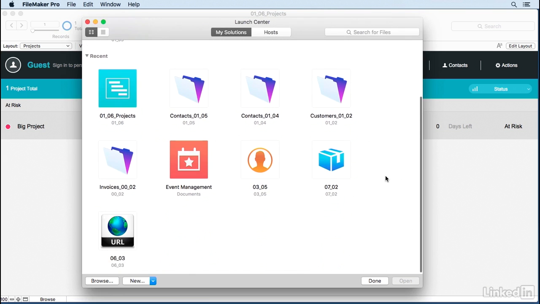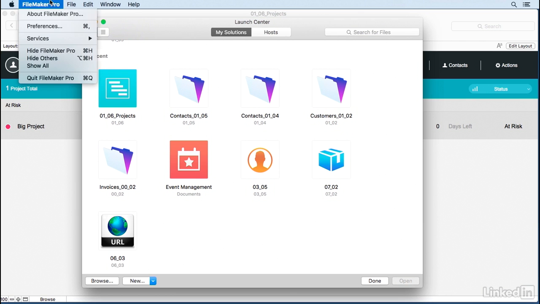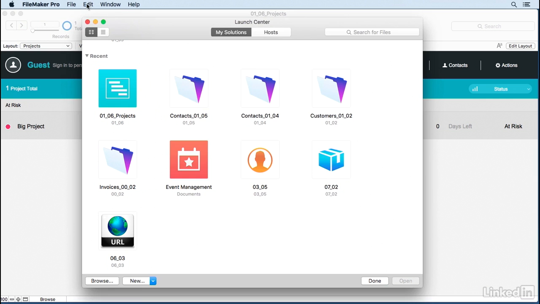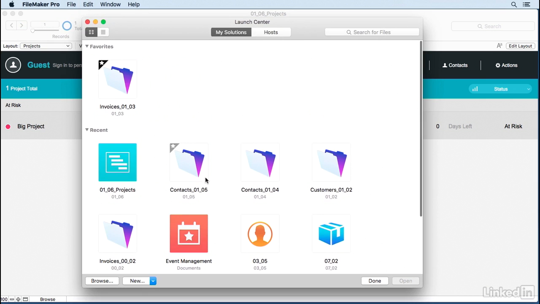The recents are all the files that I've recently been working with, very similar to other apps you might be used to. You can control this under Preferences, and on Mac, I go under the Preferences under FileMaker Pro. I can choose how many different recently opened files I can see. And in Windows, you get to the Preferences dialog through the Edit menu. These are all the different files that we have been working with, the ones that are my favorites.